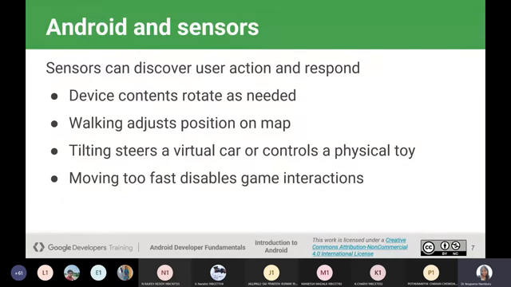Okay. And then tilting steers a virtual car or controls a physical toy. Sometimes, whenever you're playing with a virtual car or some physical toys, you'll be rotating the screen left and right, or you can use some buttons to navigate. So in order to do that, you have to communicate with the sensors, right?